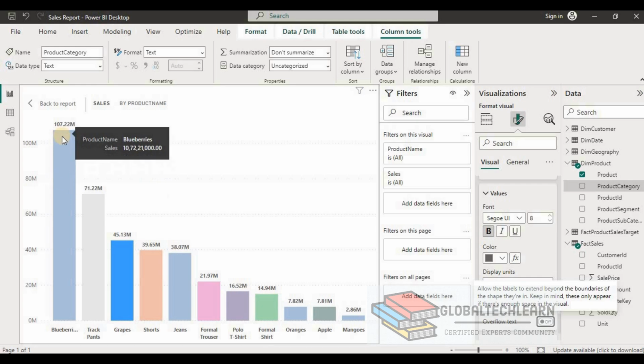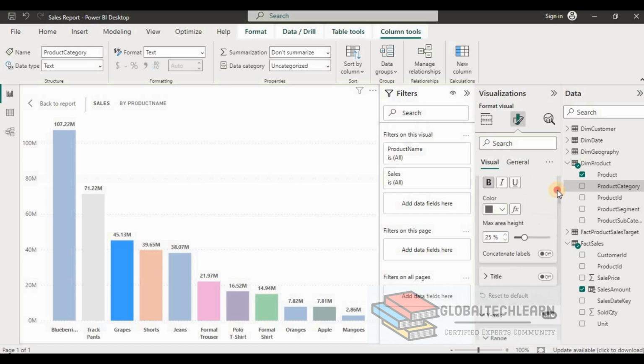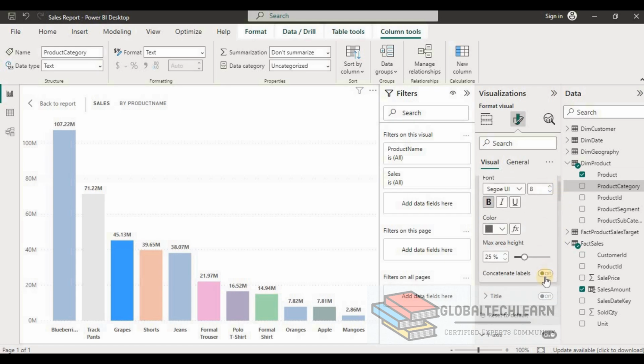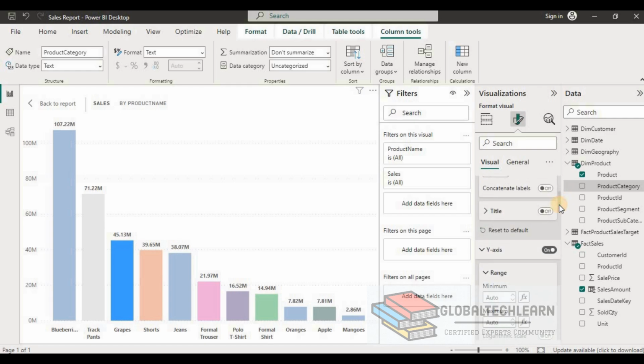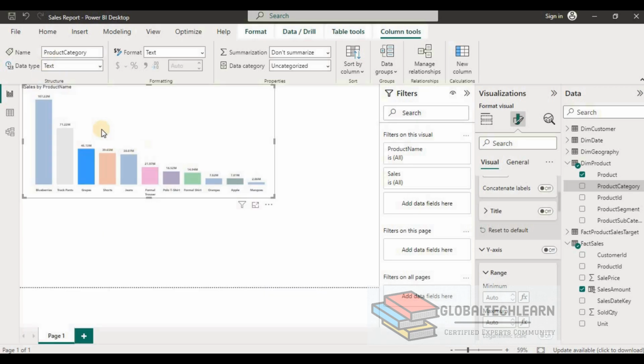As we are already showing the data labels on each bar, we do not need to show the values which are coming on y-axis. So to hide these values, go to the y-axis setting and turn this off. So now you will see we are having product wise all my sales amount. Back to the report. So this is my visual which is coming on my canvas.